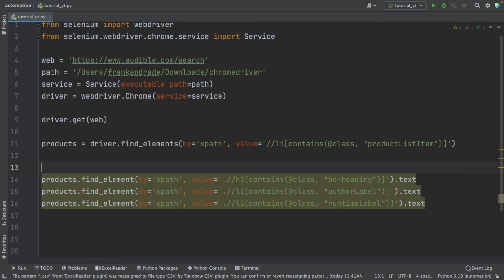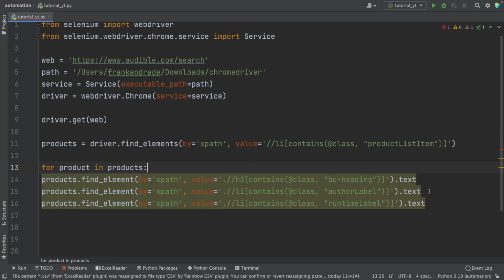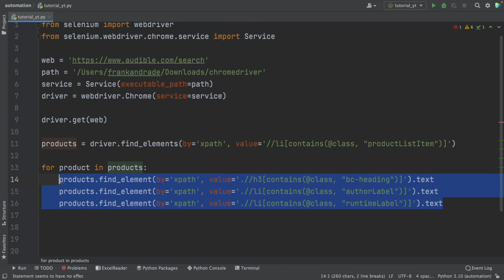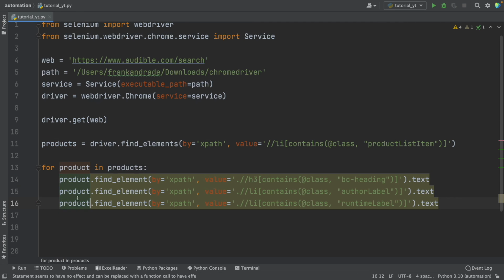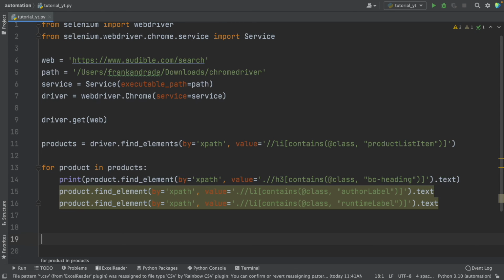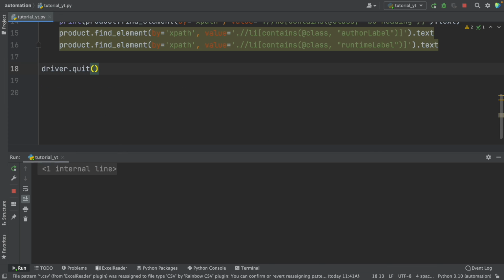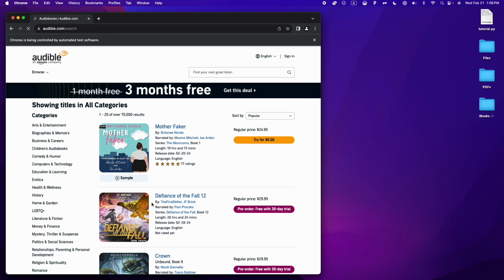So what we have to do is loop through this list. So we type for product in products, and we put these 3 lines inside this for loop, and instead of using the products variable we're going to use this product variable in singular. So with this we have product.find_element and the rest. And now to make a test I'm going to print the first element, which is the name of the audiobook, and then to finish this I'm going to type driver.quit. So we type driver.quit, we run this, and we should get the names of the audiobooks listed in this website.